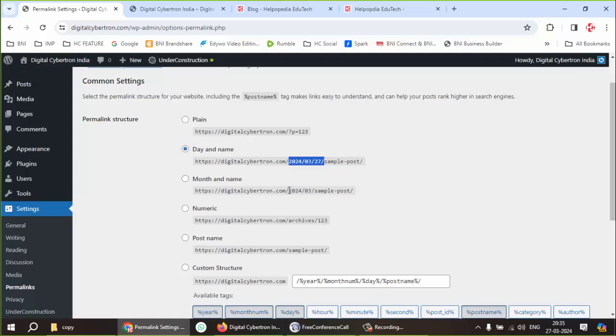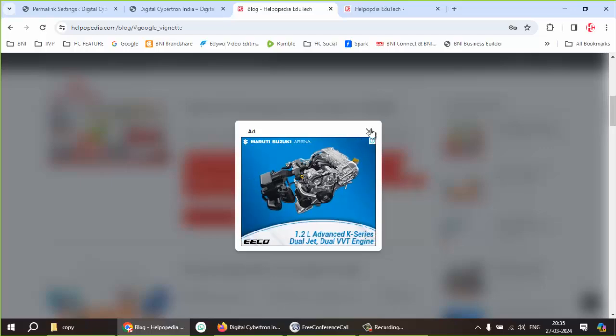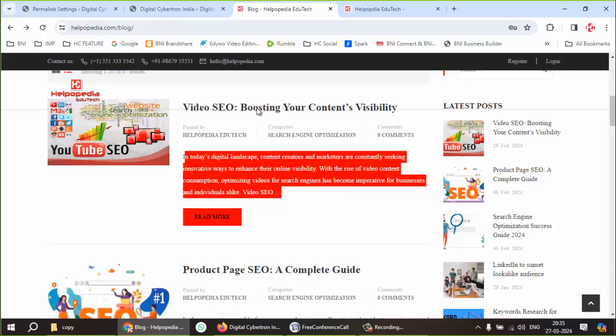See, over here you also have month and name. Over here you also have numeric. I mean, this is also not good. This is what we require: post name. So it should be directly digitalcybertron.com/sample-post-name. So over here also, if I click on any of the blogs, you will get to see how this looks.